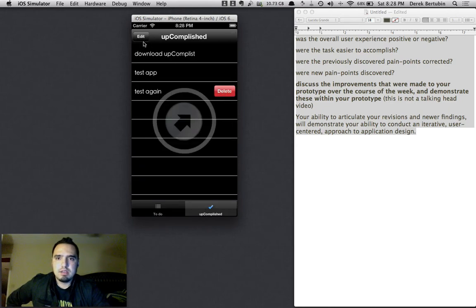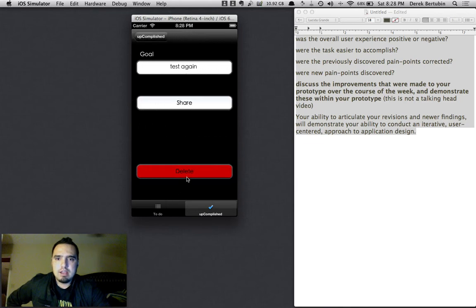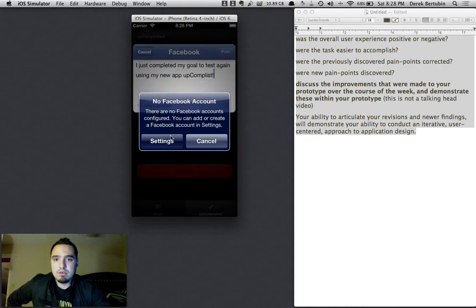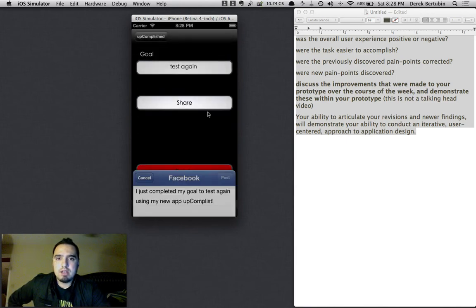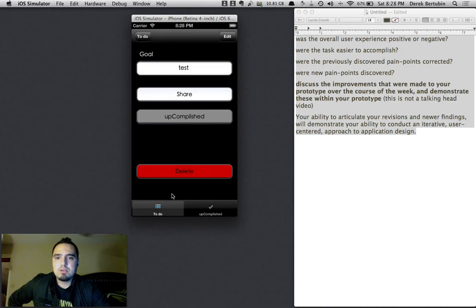You can delete, you can edit, actually you can edit over here just like that. The accomplished button's no longer there because you've already accomplished it. And this actually presents you with the completed version of that string and ready to post to Facebook. So anyways, that's my app. These are the changes that I've made to make my app more usable.